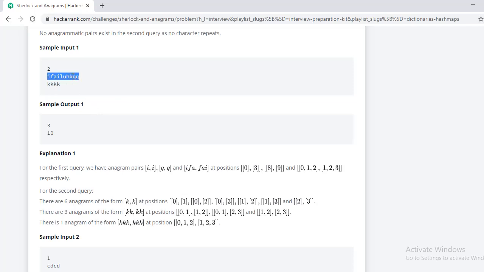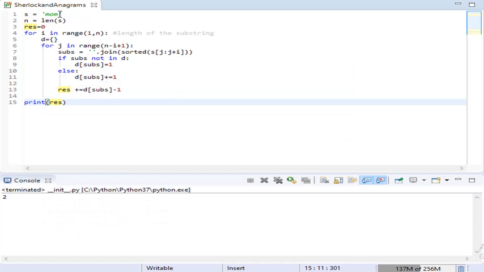Let's test our code for a different sample input. Let's run our code. We got the correct output. Let's check for one more input. Awesome.